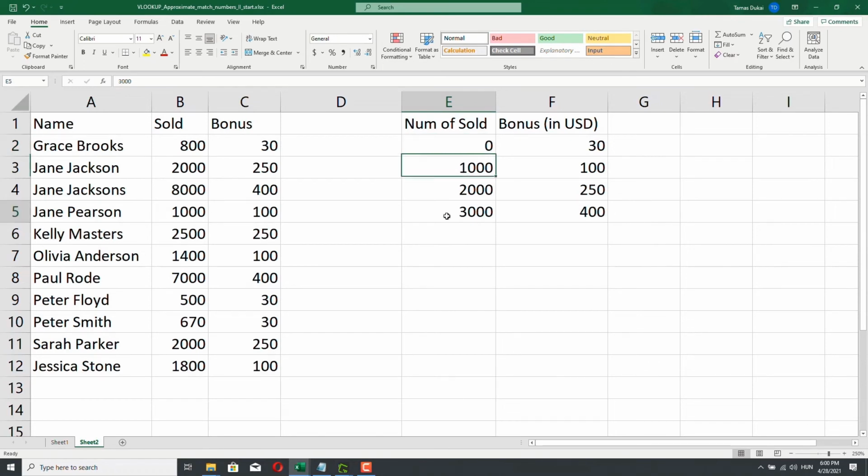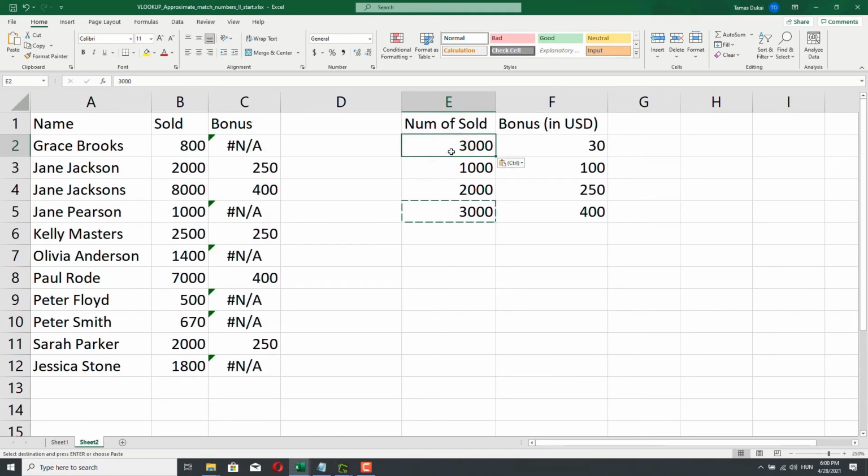So the values will not be in ascending order, so I will just copy 3000 here into cell E2, and you see that the function is already ruined, but let me just put 0 here into cell E5. So you see that if the values here in the searched column are not in an ascending order, then the function just doesn't work properly.